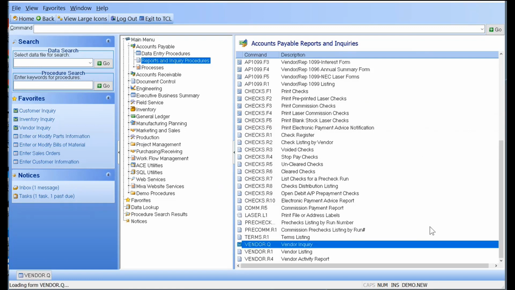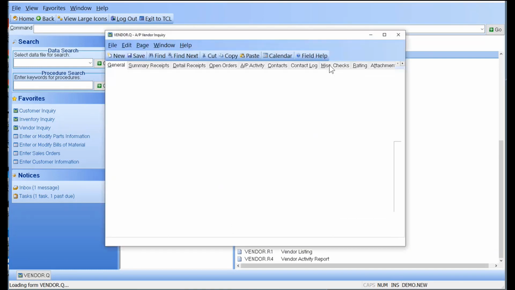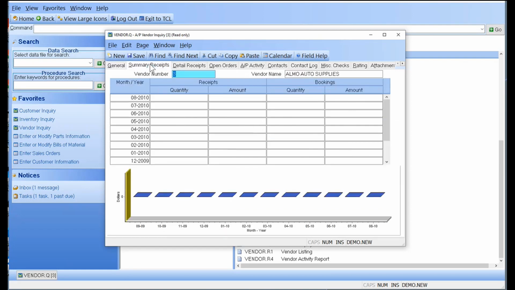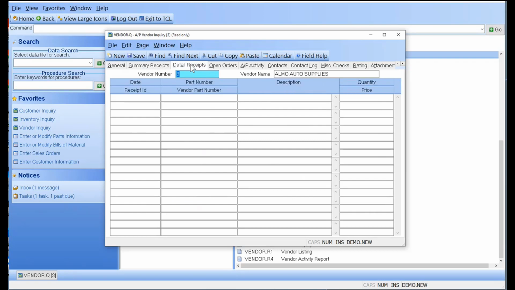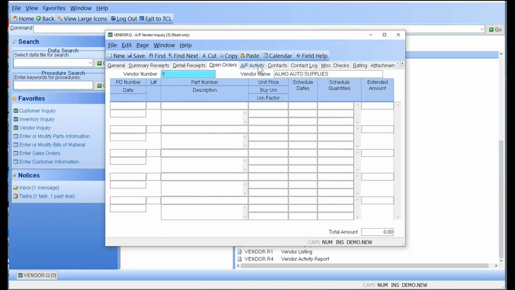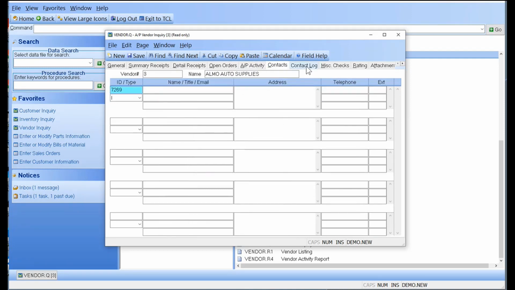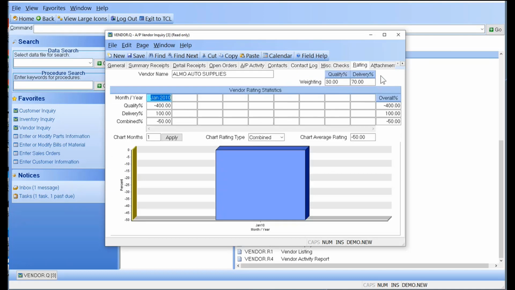I do have a vendor inquiry I can look at and say, let me look at any one particular vendor. It shows me the address, it shows me the notes, the information, it shows me the list of all open APs as of right now. I can see the summary receipts by month and year. I guess I haven't done much with this person. Detail receipts, open orders, AP activity shows me open and or closed, all those contacts, contact logs, your vendor rating, all the information about the vendor you might want to know.